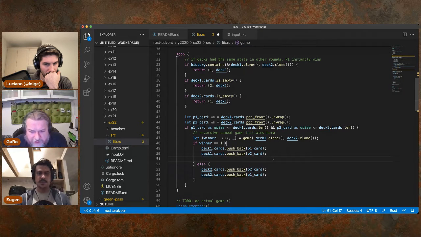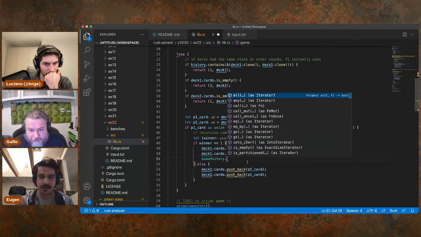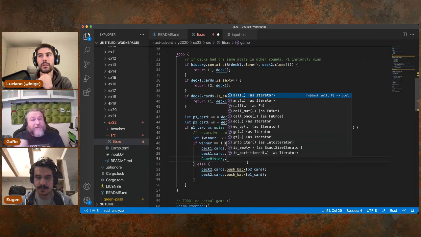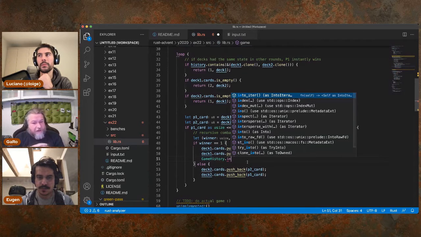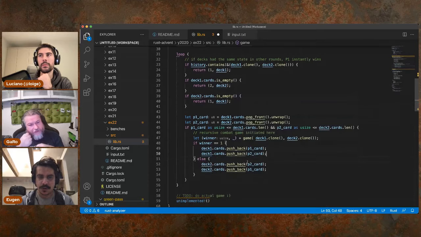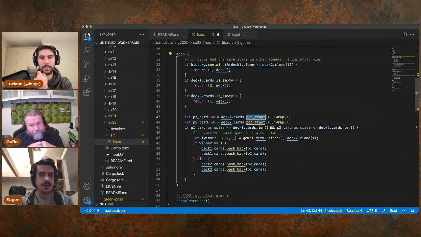So wait a second. The insert line. I remember that we added the insert line. No, we don't. So okay. But no, we can do that after we check it. It's already around that before popping from the card, I think. Before popping? Wait. Before the pop front. Or before, after.